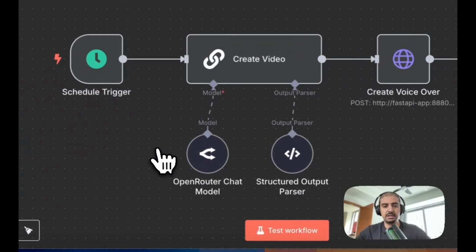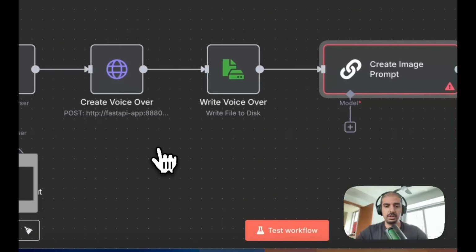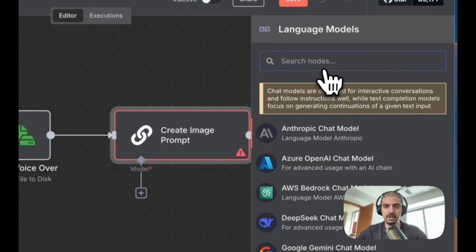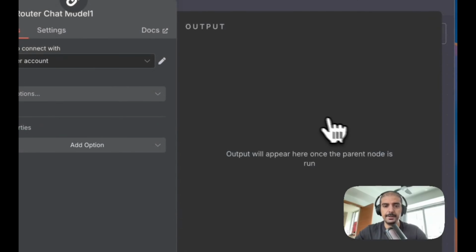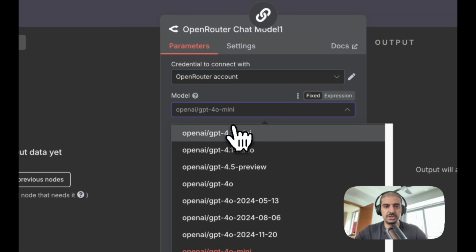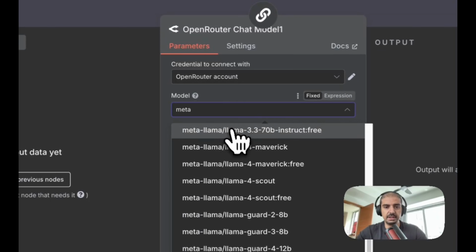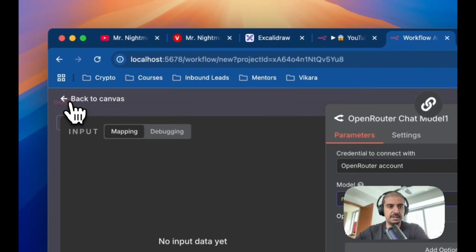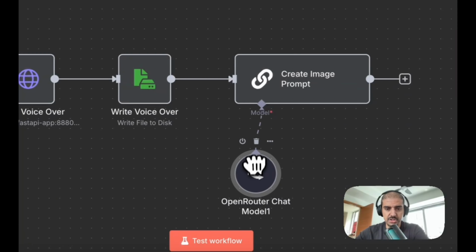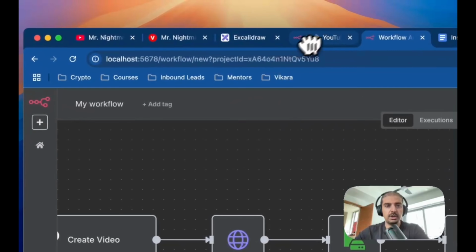And so when that's done, let's just move this over. We're going to select the same video, the same language model. So go to OpenRouter and just type in Meta Maverick. And like I said, it is free. And just line this up when you're happy with it. Okay, so we're done with that.